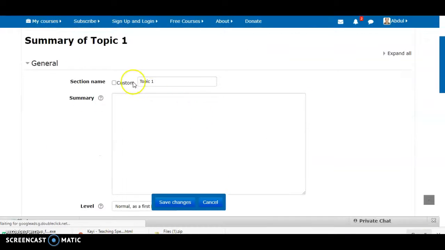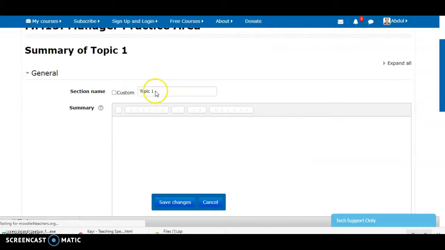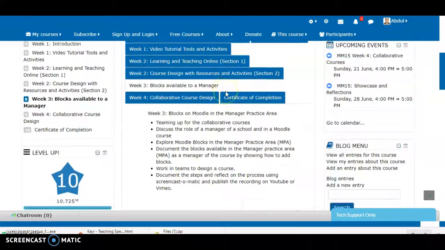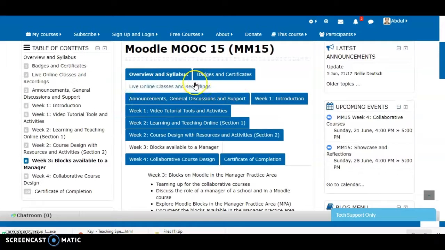When you click edit section, you find this. This is the name they give by default. You can customize it. Just click custom, and this column will be empty, and now you can go ahead and fill in the name of the section. If you want further clarification, you can visit the course page of Dr. Nelly, that is the one we are doing right now.